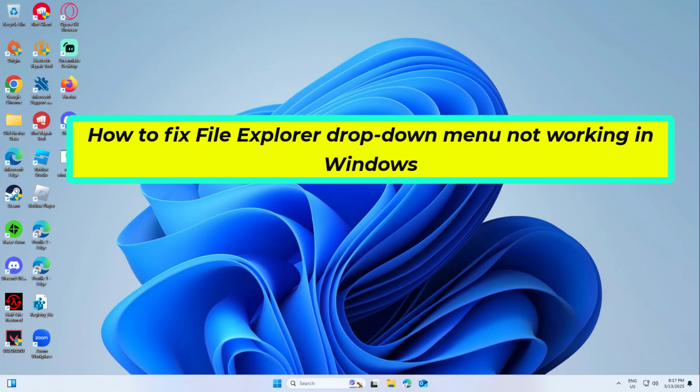How to fix File Explorer drop-down menu not working in Windows. In this video I will show you a few solutions to fix the problem.